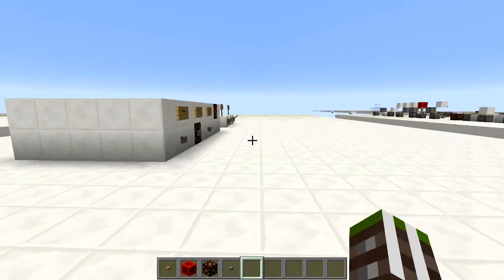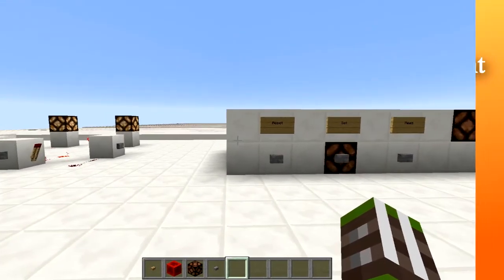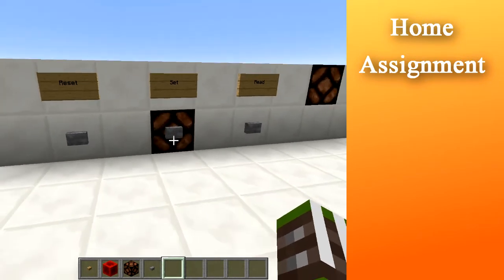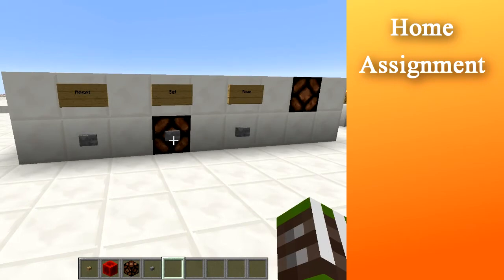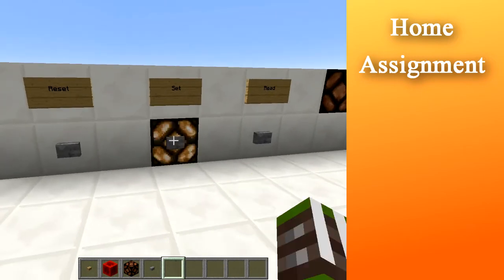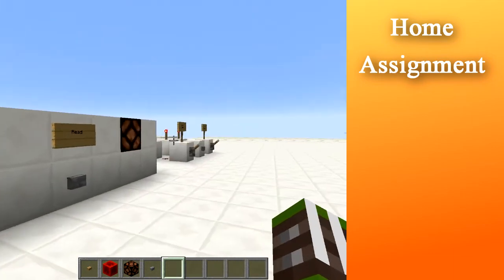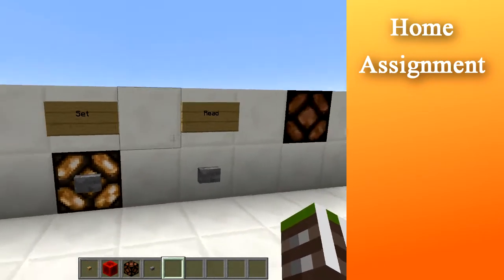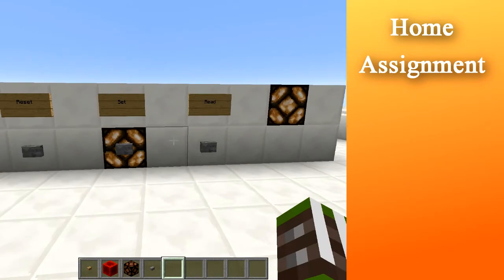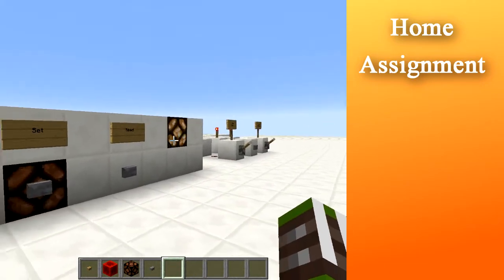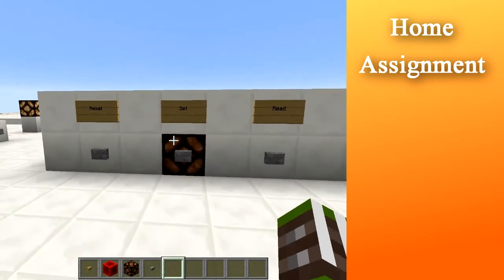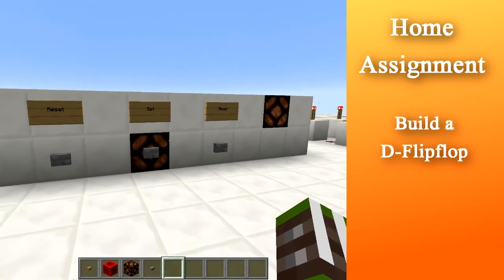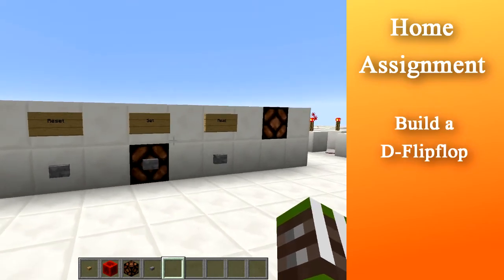So let's go on to our home assignment. This is a D-Flipflop, which stands for data or delay. We can set it and reset it, but you see the output doesn't change, because the output only changes when we press this read button right here. And then we can reset it, and you see it stays on. Then we can read again, and it will go off. So this is the first thing I want you to build, a D-Flipflop.